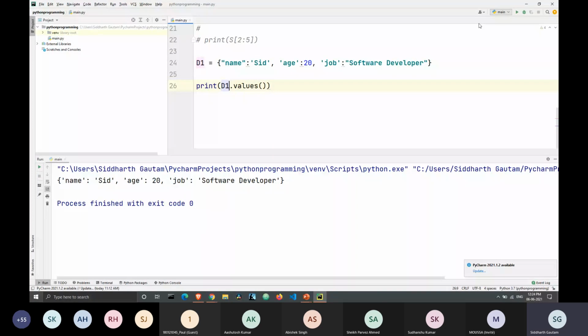So when I print this, as you can see, it's only giving me the values, right? Sid, 20, software developer. It's only giving me the values of the dictionary instead of giving me both the key and the value. This is how the values method works. Any questions for this? I hope I don't need to repeat how the key-value pair works.